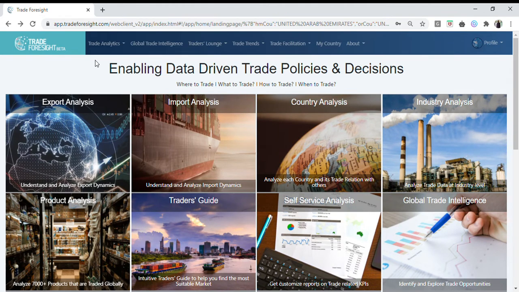Likewise, you can also access any feature by clicking on any of the links shown on the blue ribbon over here.